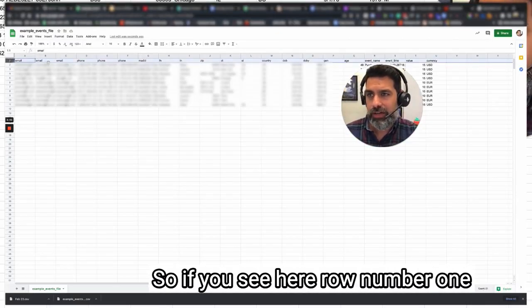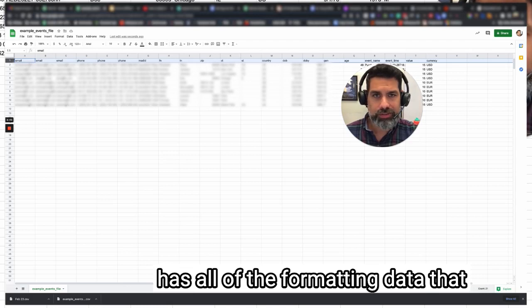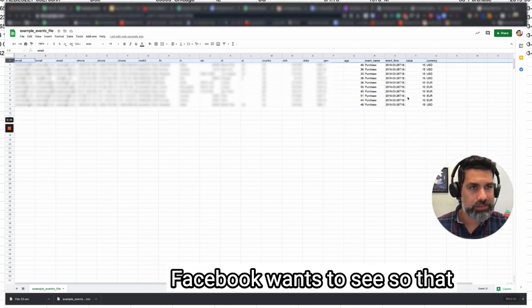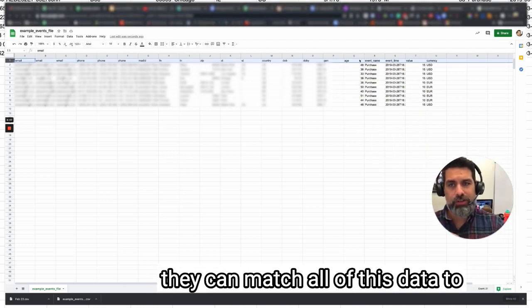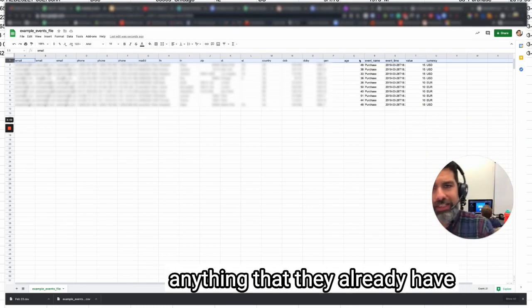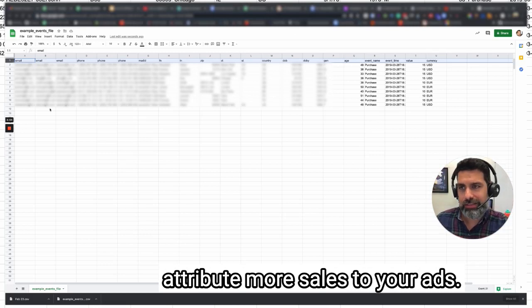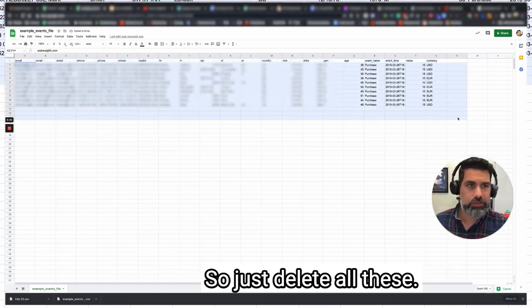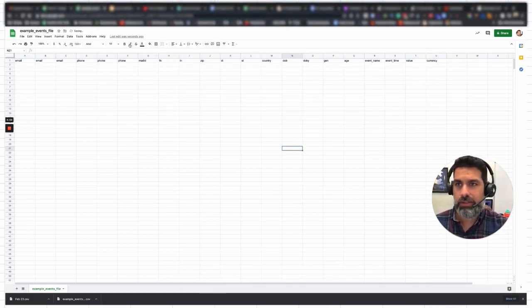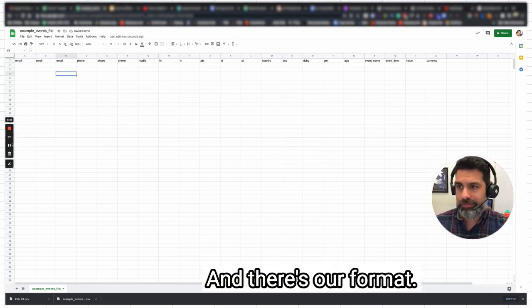So if you see here, row number 1 has all of the formatting data that Facebook wants to see so that they can match all of this data to anything that they already have on file so that they can match and attribute more sales to your ads. So these are just examples. So just delete all of these. Okay, and there's our format.